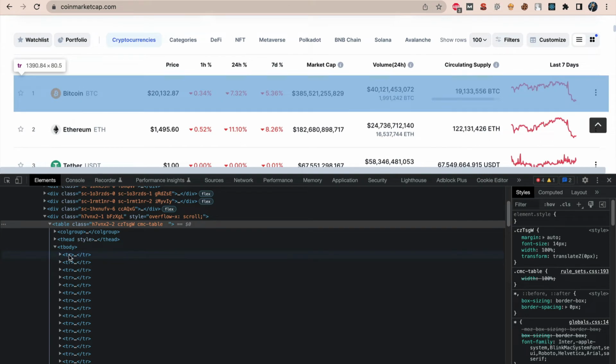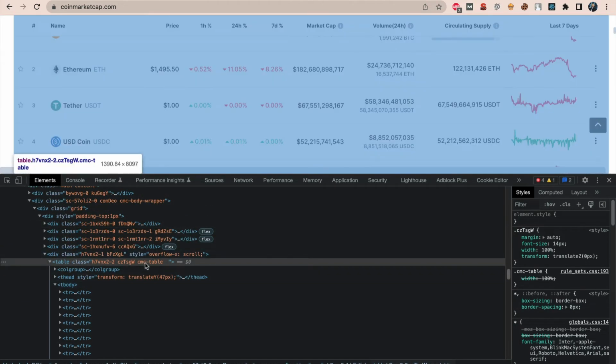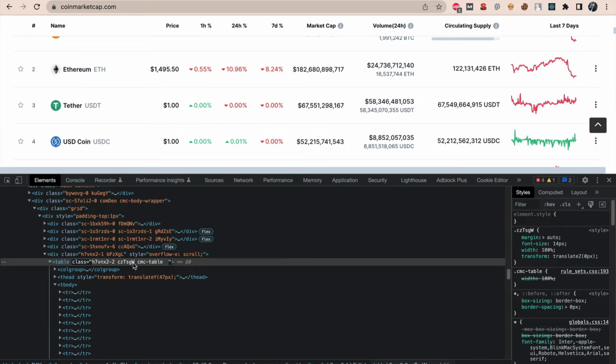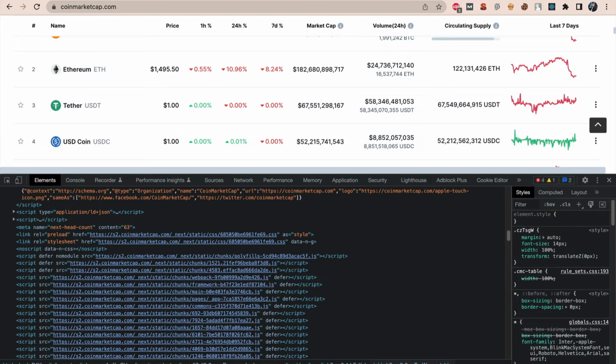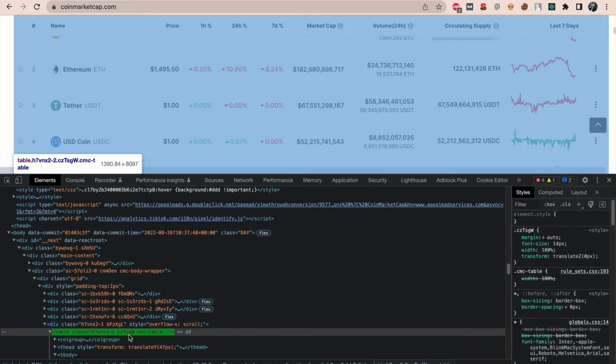So first of all, we need to get the TRs. For our case, we will be using XPath. Okay, so first of all, we want to get this table. So let me copy the class, Control C, and using XPath, I will mention that I want the table. By default, we already get this table, but just in case, we want to specify the class.